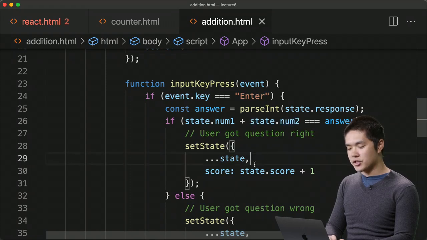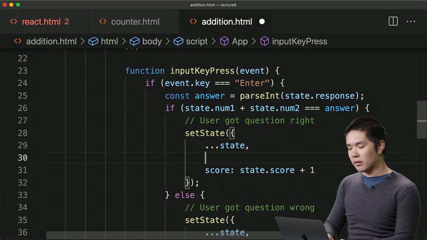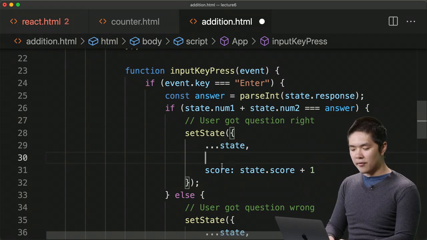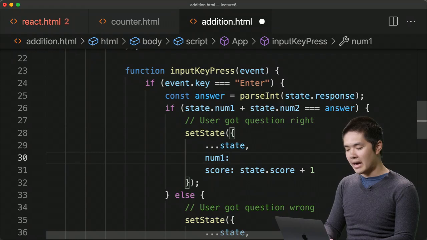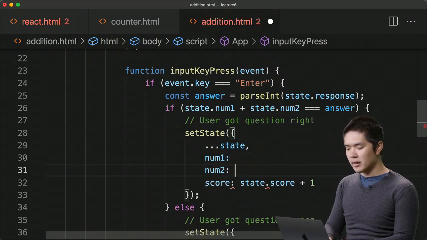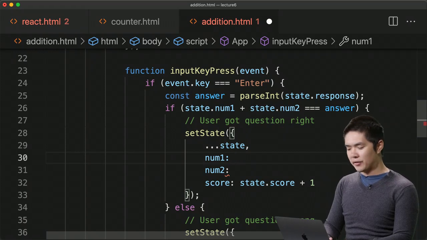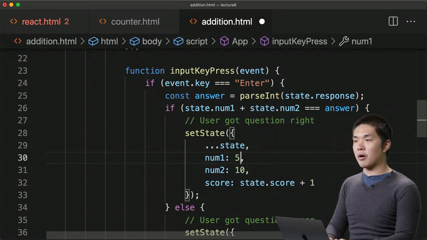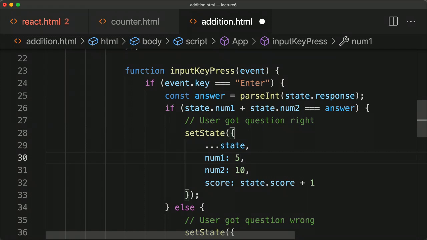So if I want to change the question, all I have to do is, when the user gets the question right and I'm updating the state, instead of only updating the score, let's also update num1 and num2. And I could set these to be specific values, maybe like 5 and 10, for example. But let's make it more interesting and display a random number every time. We'll generate a random number, and so the user will be adding two random numbers together every time they get a new question right.